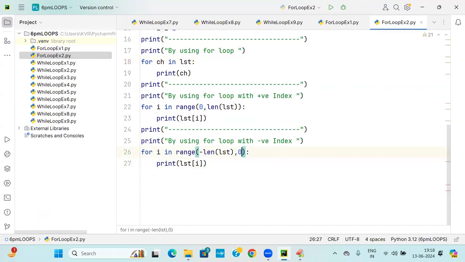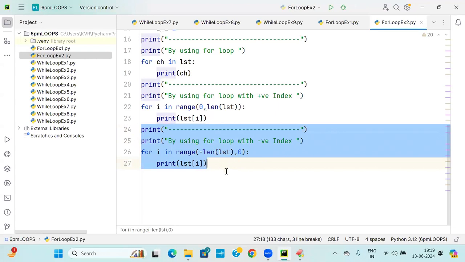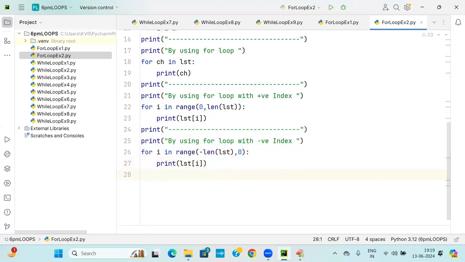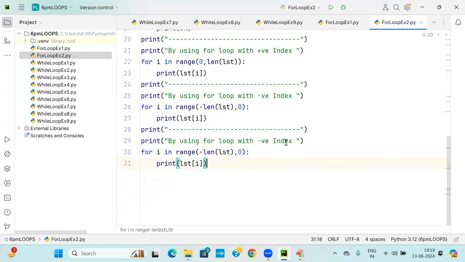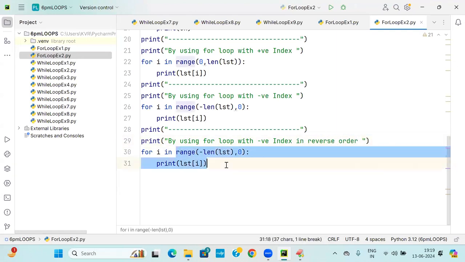This is not necessary. I want the data from minus 1 onwards, in reverse order. So what is this called? Forward direction. With the for loop I will go through the data. With a negative index, in which order? Reverse order. Actually, you need not struggle that much.